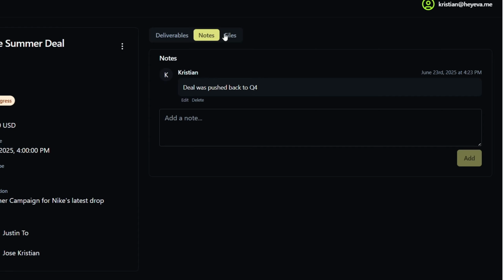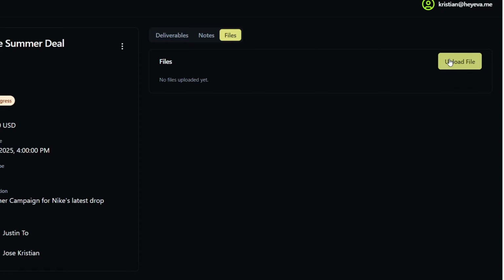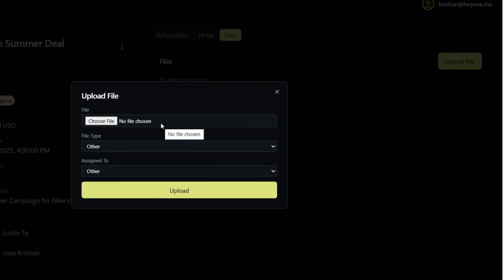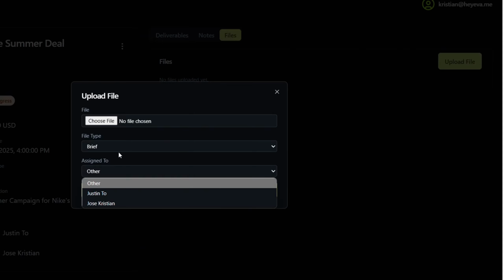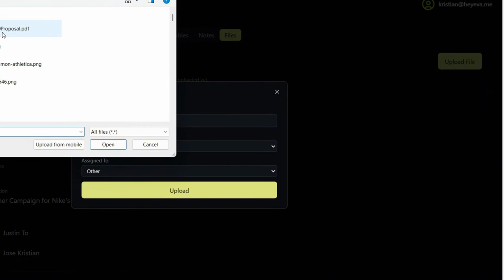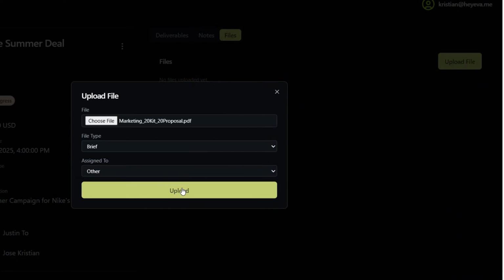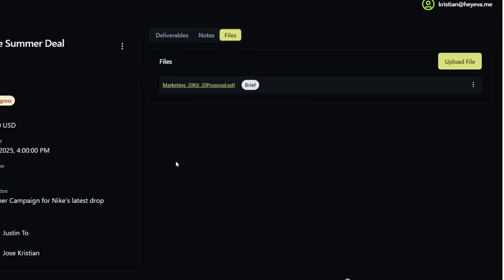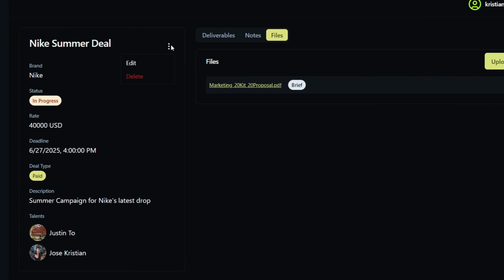You also have the Files tab where you can upload key files that are related to that particular deal. So for example, maybe you have a campaign brief that you want to add. And basically, you're able to keep track of that. That way, you don't miss out on any documents or files for a given deal. You can also edit or delete the deal by clicking on the three dots on the left side.